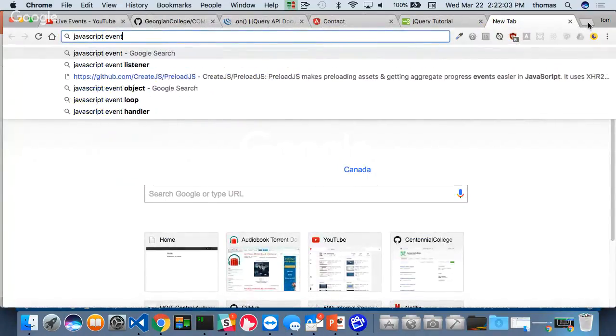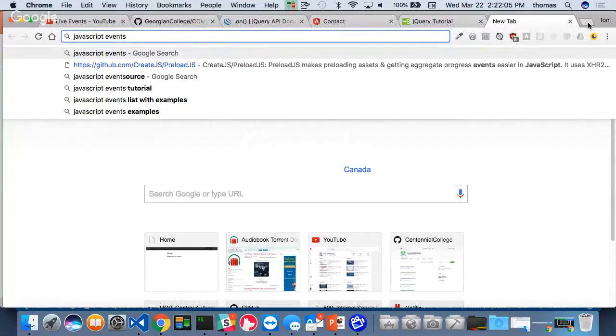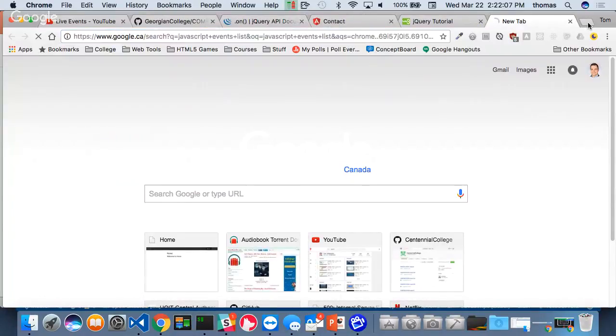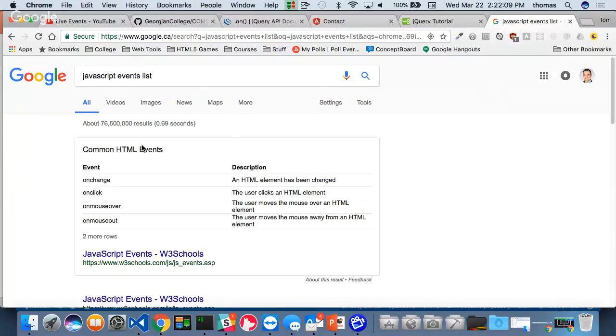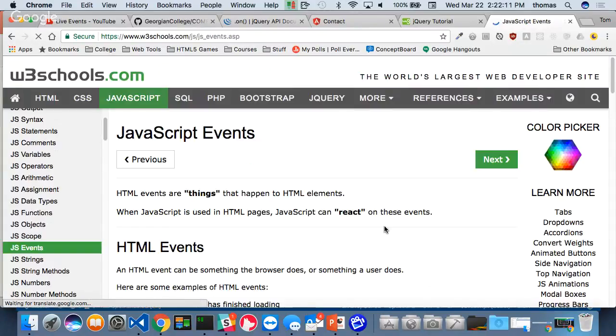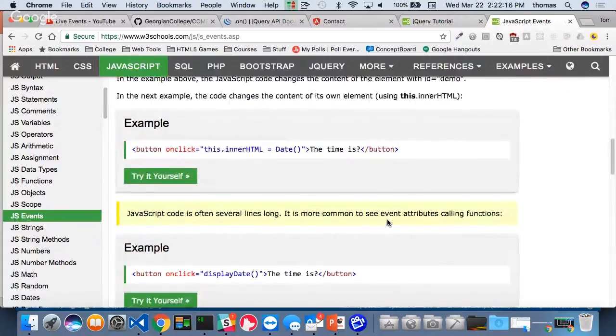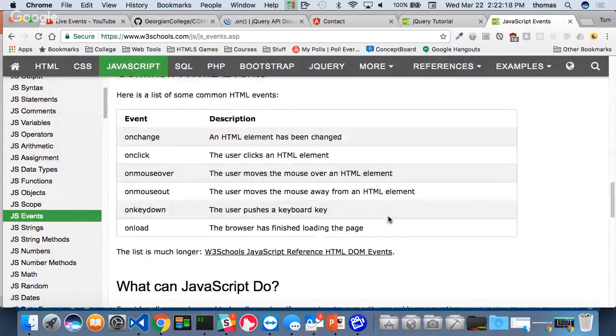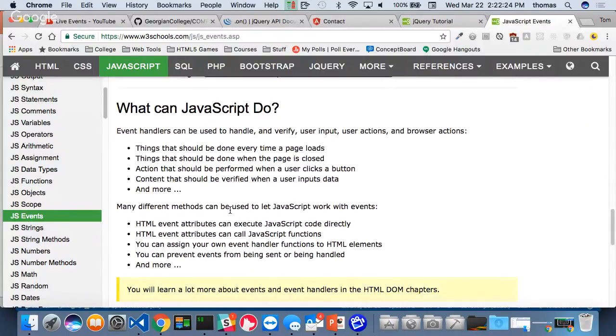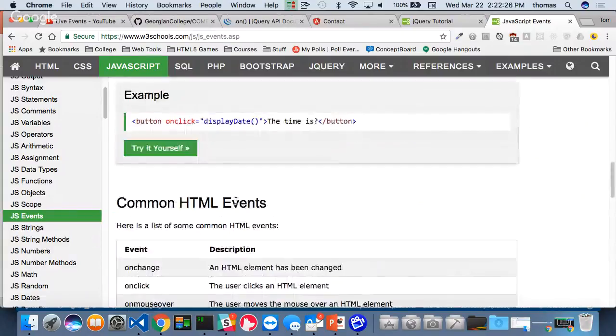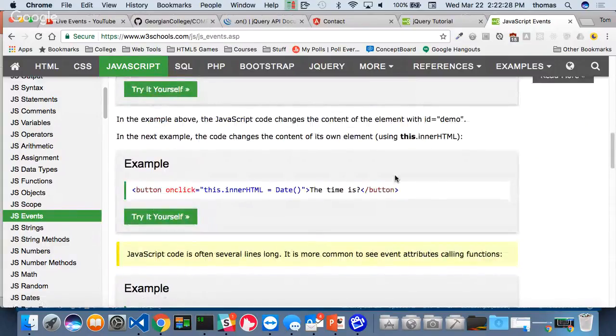JavaScript events list. These are all the event types, right? There's W3 Schools. And it should give you a list of events here that you can try out, right? On click, on change, on mouse over, on load. Okay, how about double click? How do I do double click, right? On double click. I want to double click on the thing.